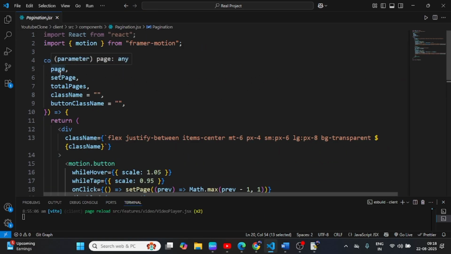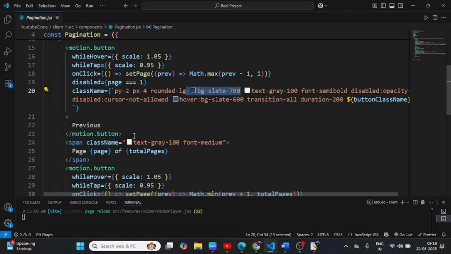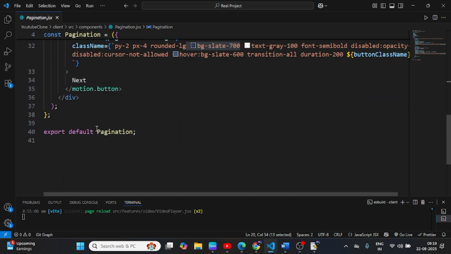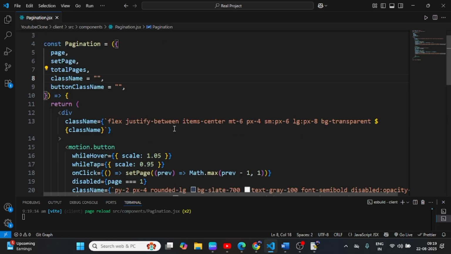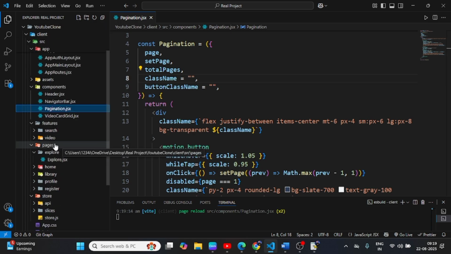Same here, we are grabbing page, set page, total page, class name, and button class name from the parent component, and then we return this button, previous page, page of total page, and then next page. That's it. It's the pagination. And it's a dynamic class, like justify between, items center, margin top 6. So video card and pagination.